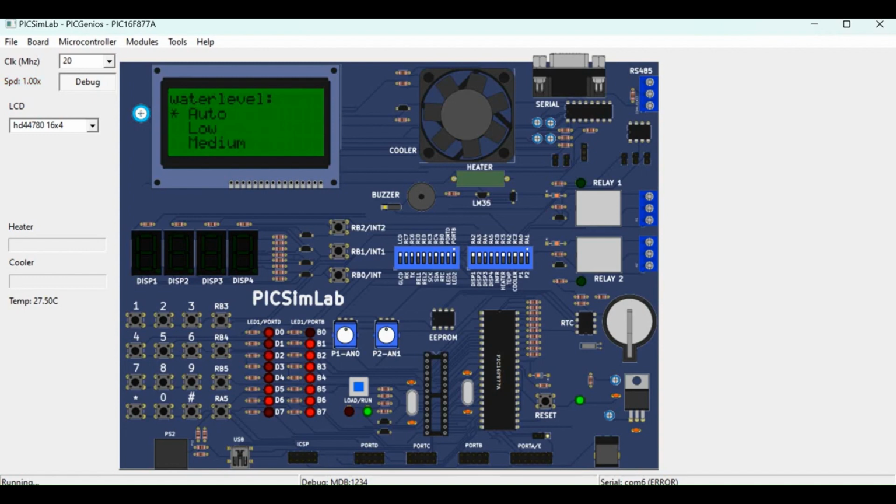So here we could see the water level: auto, low, medium, high. So we have various options to select the water level. We are pressing switch 4 for a longer time to select the option. Here we could see on the display: press switch SW5 to start, here stop. And here we could see the wash function is on.